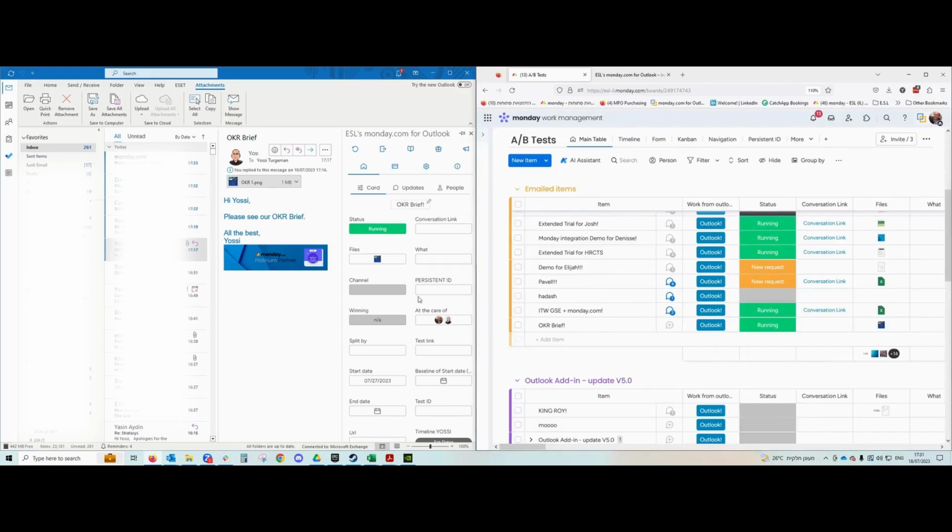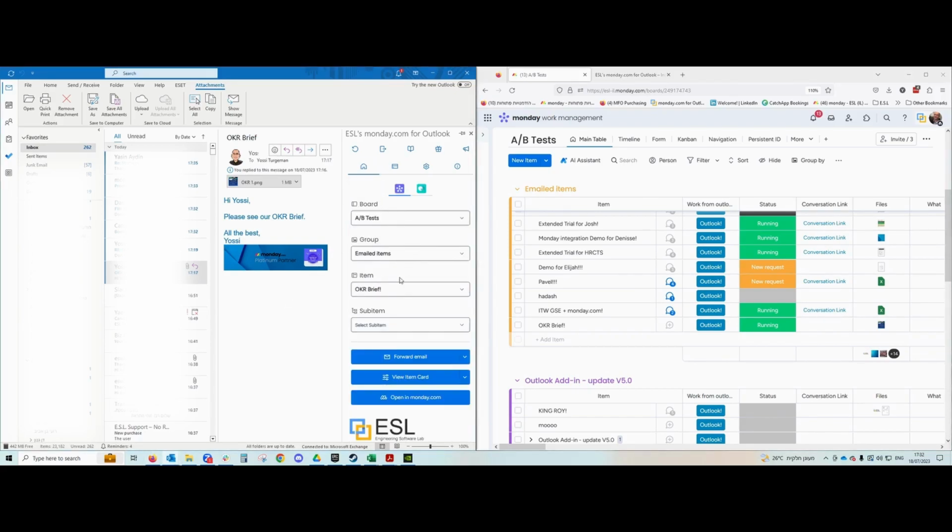So we've seen how to view your items by board, group, and item. We've seen how to create a new item. We've seen how to change the columns of this item, and now we want to send these two emails to the same item we created. So what we have to do is just go back to our home tab, and it will remember it for us because we always remember the last one you visited.